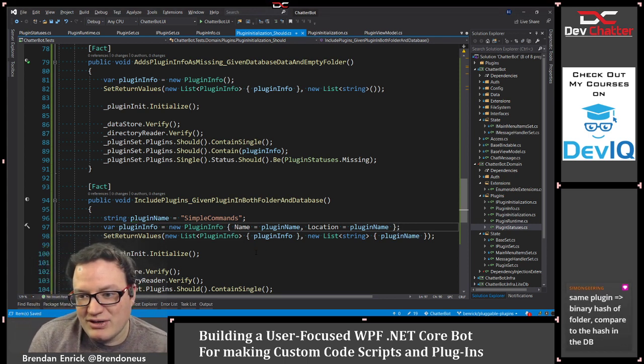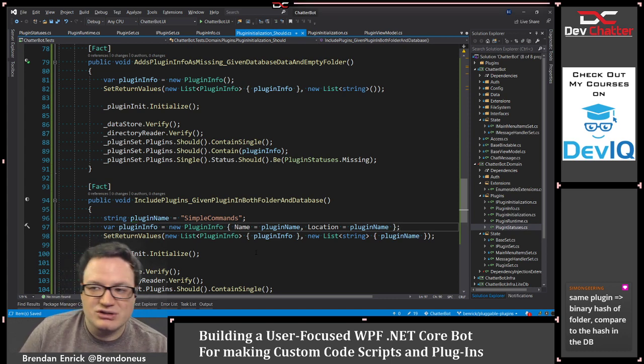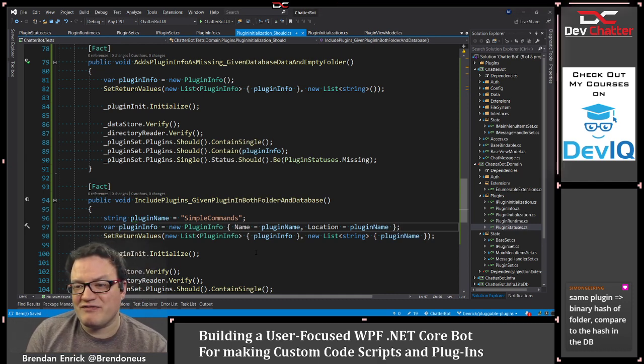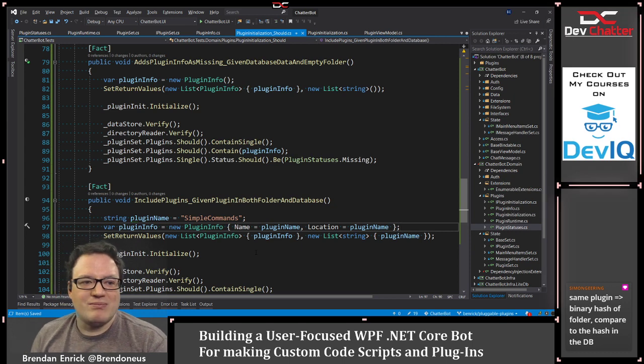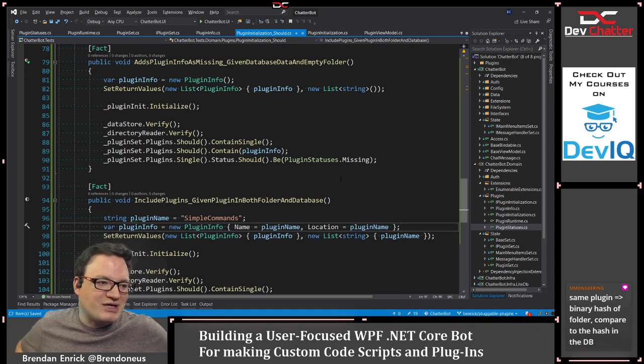Same plugins, binary, hash of folder, compare. Yes. We probably should just do a hash of the binary. It should match the folder name and a hash of the binary. Seems like a good way of verifying it's the same one. I'm not going to write that here because I want to get it wired up first. I'm okay if it's going to match the folder name for now.